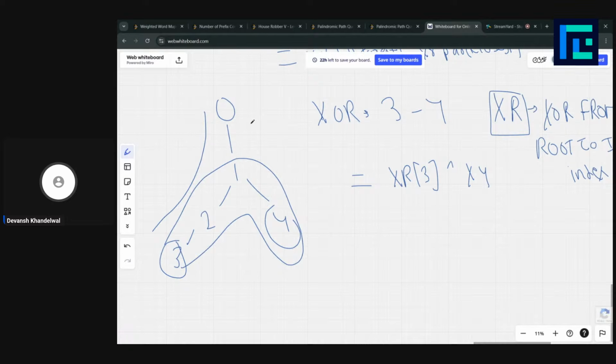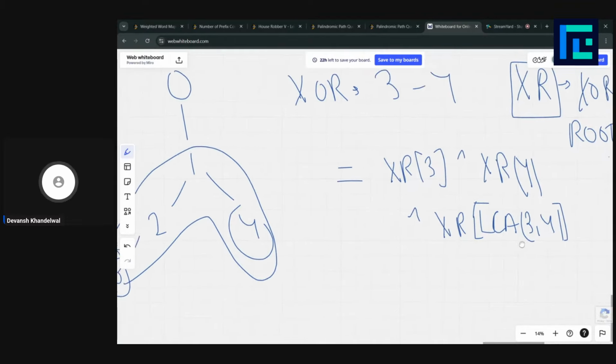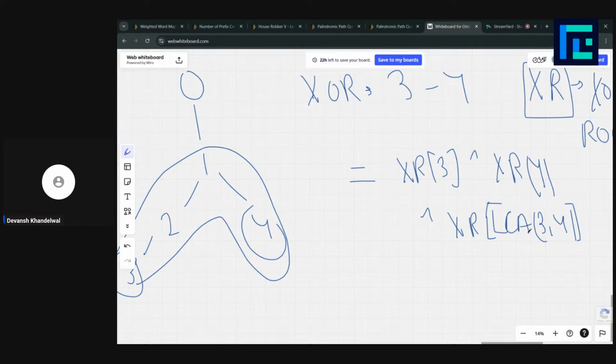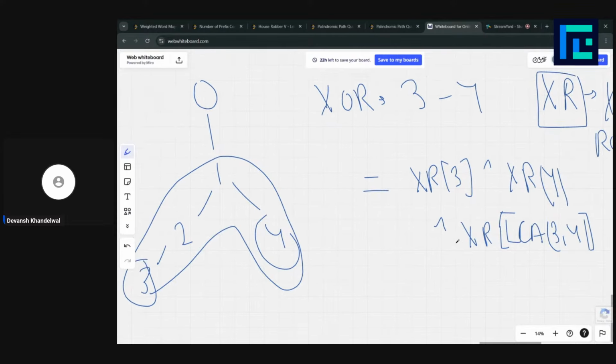Right, someone actually commented we could use LCA. Yeah, exactly. You are completely right. XR of 4 into XR of LCA of 3 comma 4. What's LCA? I'm hoping you're already aware of it. It's least common ancestor. Yeah, someone commented binary lifting. Yeah, absolutely right. We could use binary lifting to calculate the LCA.